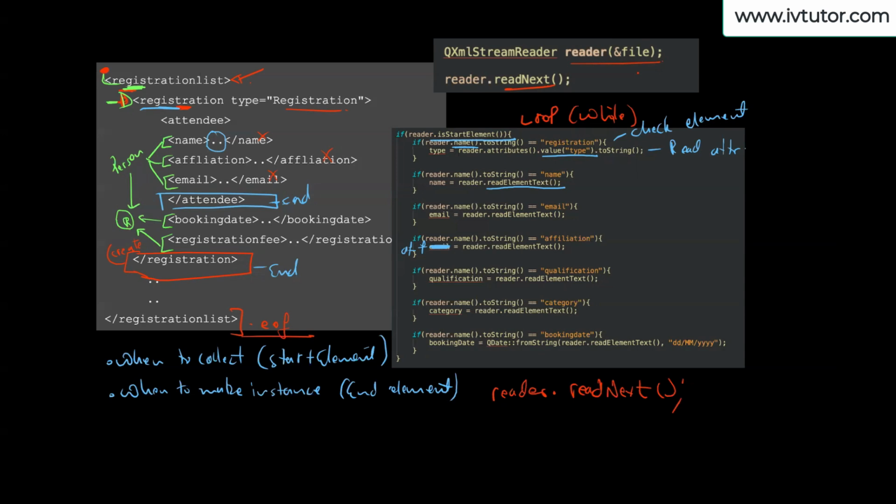But again, it's an open book exam. You don't have to cram those functions. You just need to know them and be able to look them up whenever you need to. But in terms of the logic, this is how you use an XML stream reader.